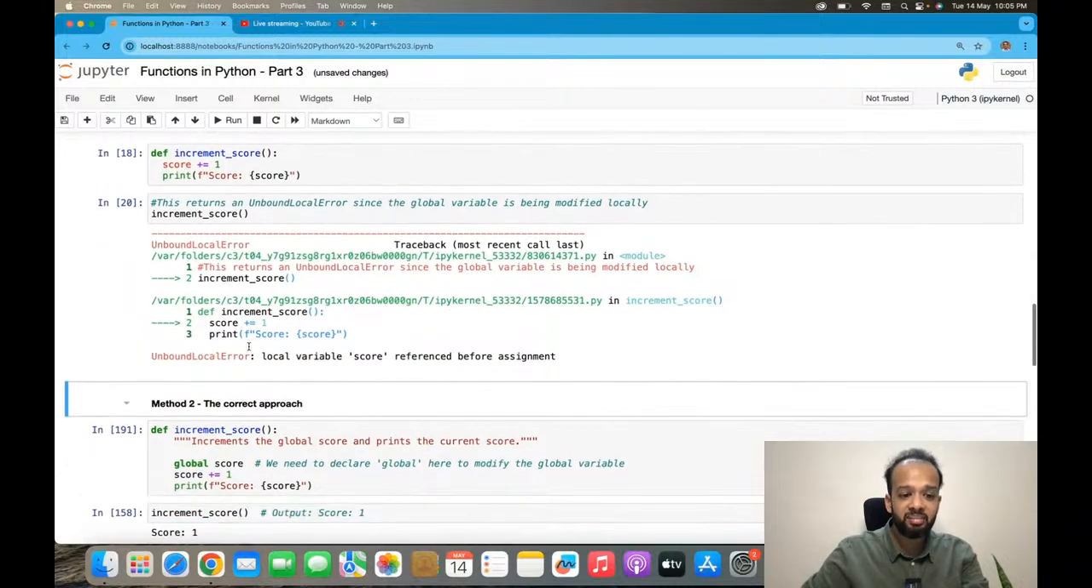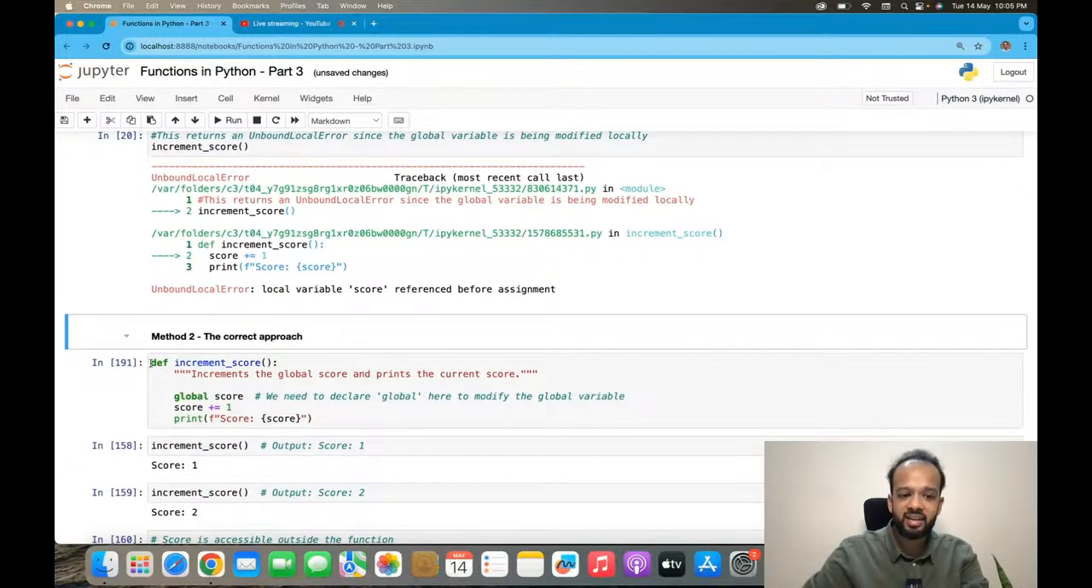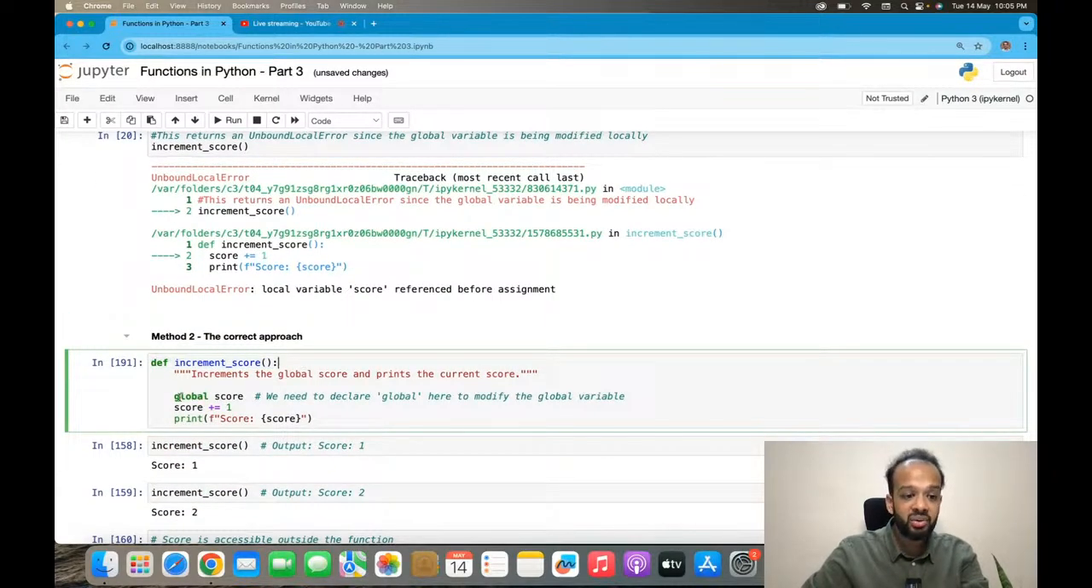Now, the third method, which is the correct approach, is you define the same function increment score, but here you need to define that the score variable has to be referenced or pointed to the global score variable, right? So I'm talking about the global score variable here, if you want to modify the global variable.